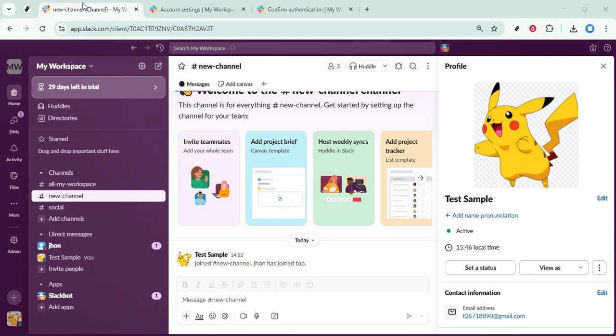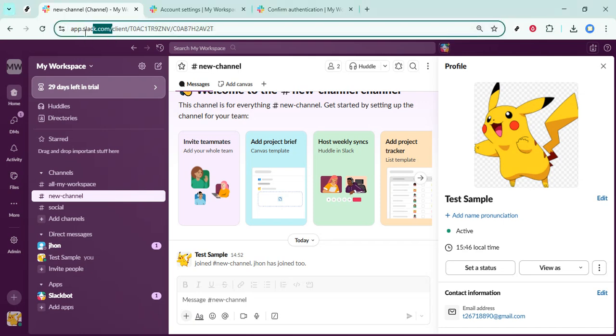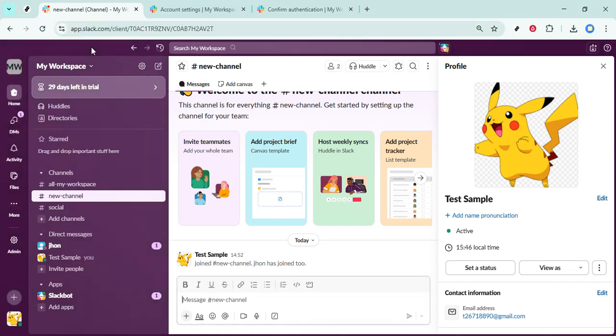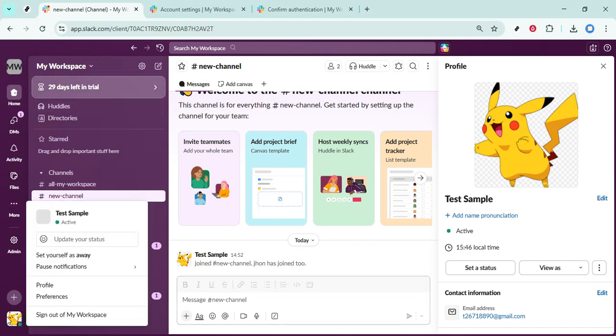Begin by going to slack.com and signing into the workspace you want to leave. You can follow these same steps from the Slack desktop app as well, but some pages will open in your browser. Once you're in, look to the bottom left corner of the Slack window. Click your profile picture or avatar.